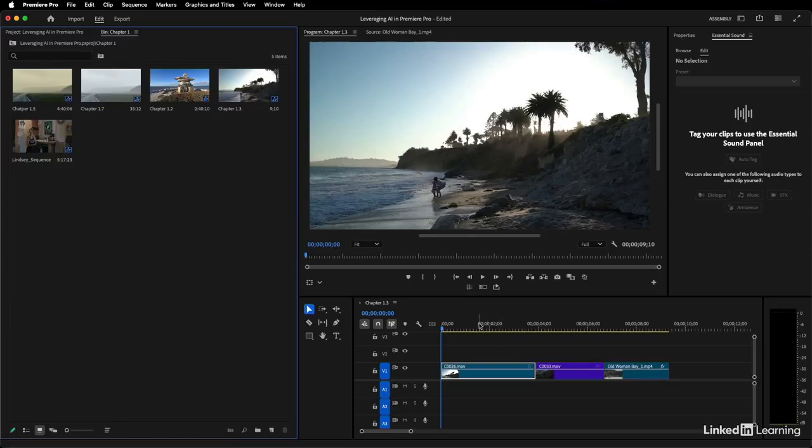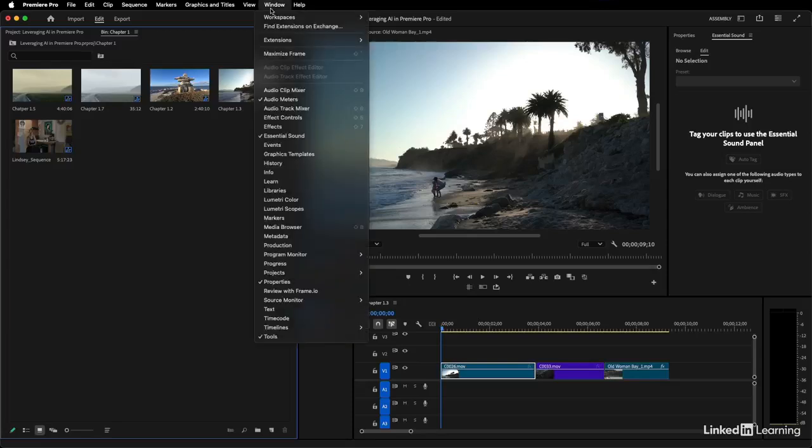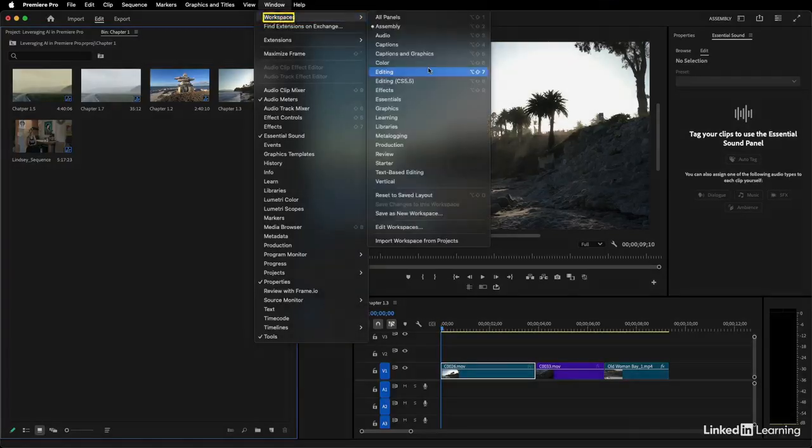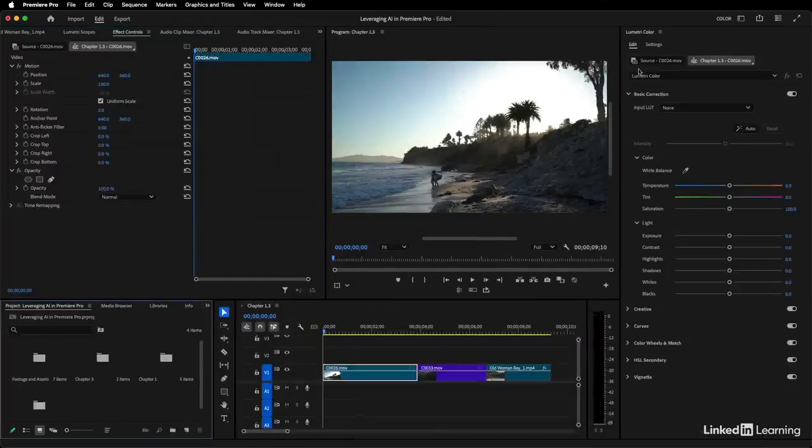In order to access the color correction tools that we'll be working with, let's switch our workspace. I'll head over to the Window menu, and we'll go over to Workspaces, Color. On the right-hand side, we should now see the Lumetri color panel that's available to us.